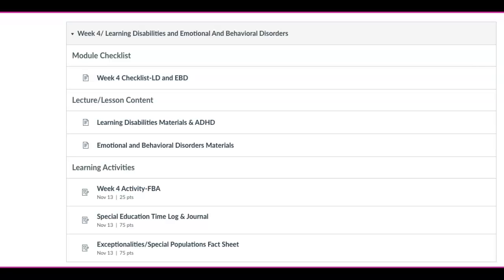Education 2301. Here's your week 4 explanation. This is our last week. We'll be looking at special education, and we're going to dive into two more exceptionalities. One is learning disabilities, and the other is emotional and behavioral disorders.